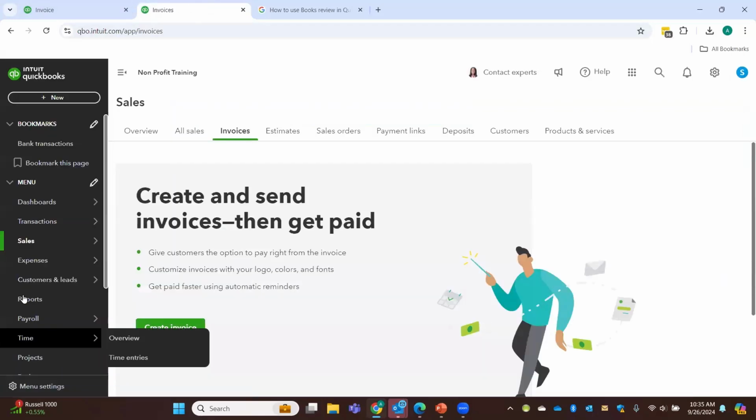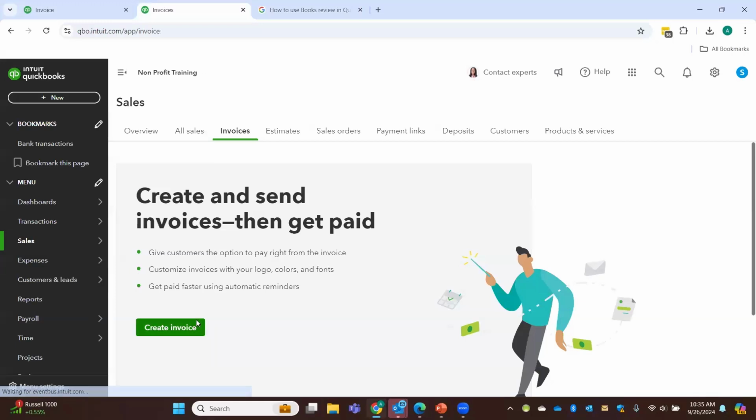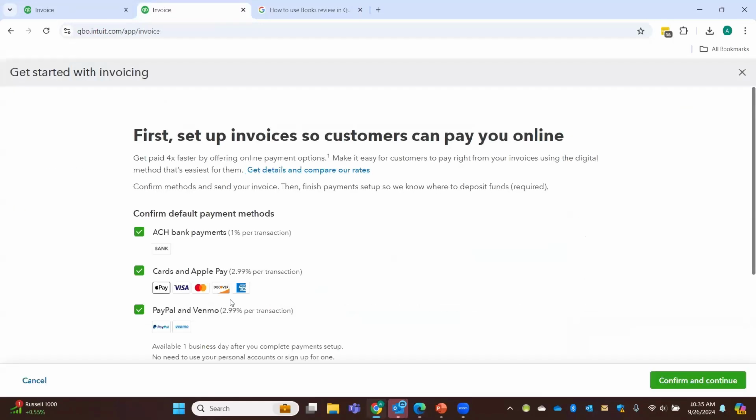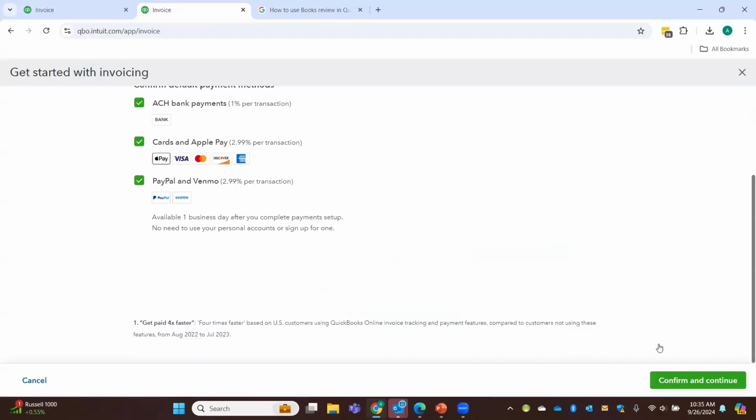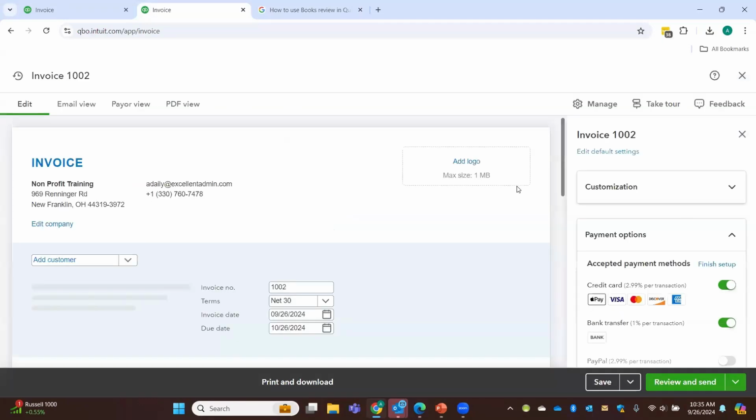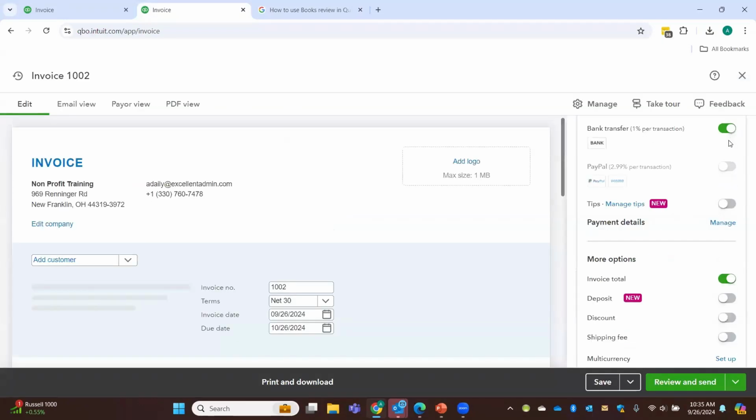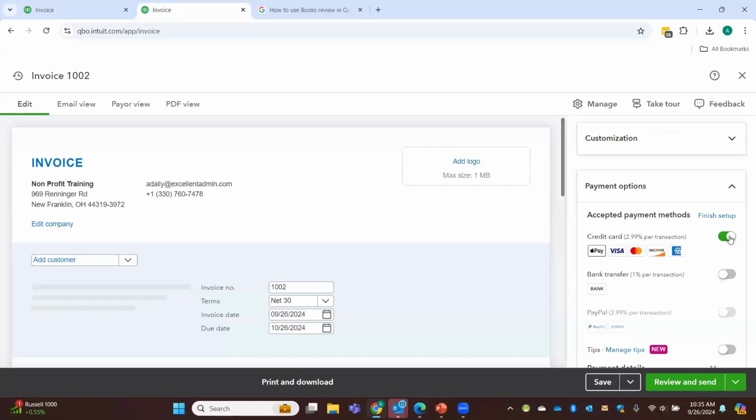So if that's the case, then we'll just go through their wizard here. That way they know that it's here. And again, you can turn these on and off if you don't want people to pay that way.